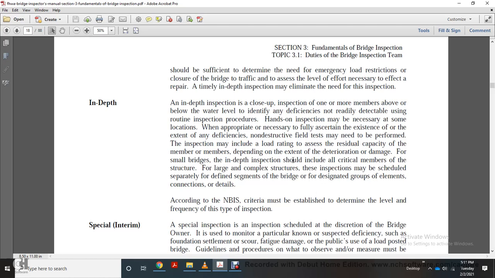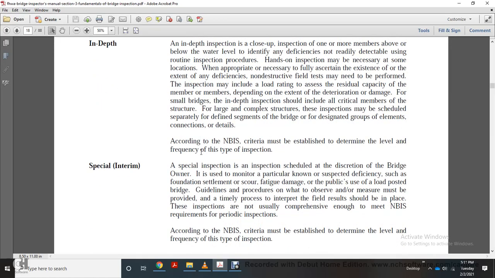For a small bridge, an in-depth inspection should include all critical members of the structure. For a large complex structure, these inspections may be scheduled separately for defined segments of the bridge and designated groups of elements, connections, and details. According to the NBIS, criteria must be established to determine the level, the frequency, and the type of the inspection.